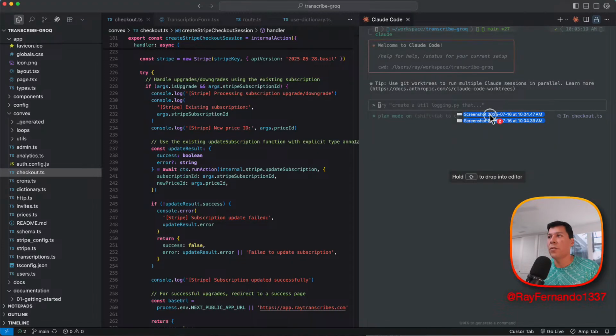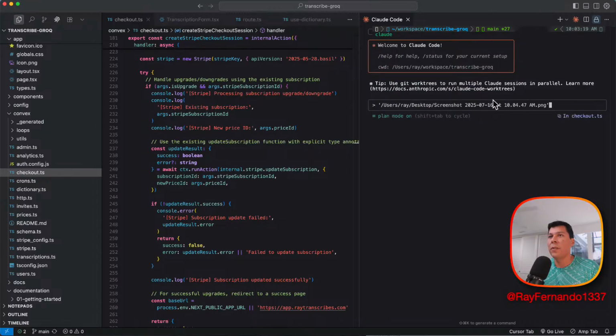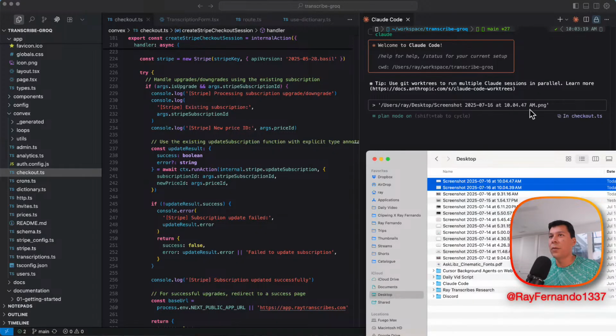It says hold Shift to drop into the editor. And then now it drops them into the editor. But you see it only dropped 1 file. So it's like, oh, I can only drop 1 file at a time. Dang, that sucks. Which one did I drop in? So I dropped in the one that says .447.